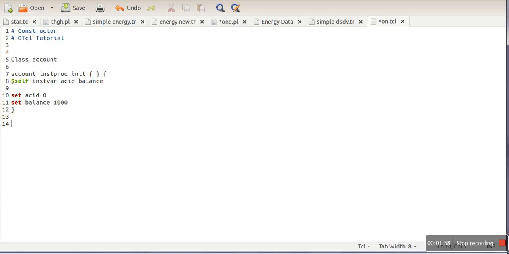Okay, now we want to see whether this constructor will be called automatically or not. So we are going to create an object. So how to create an object? Class name and then any object name. So let's say we are going to take an object with the name x. I want to see whether this x has two attributes with values 0 and 1000 or not. So I will try to print the values of this object x.